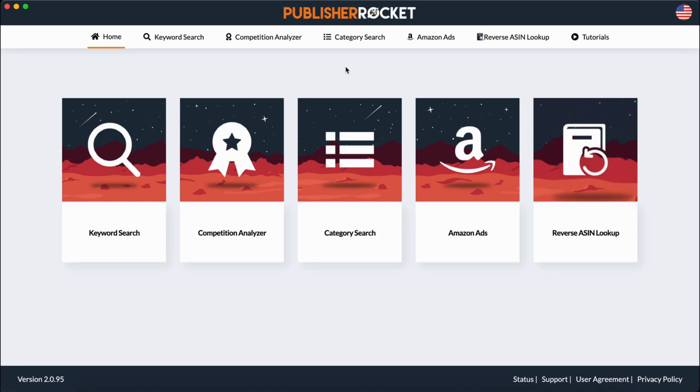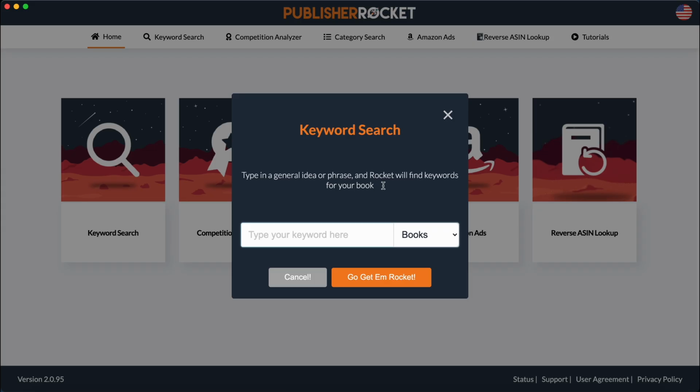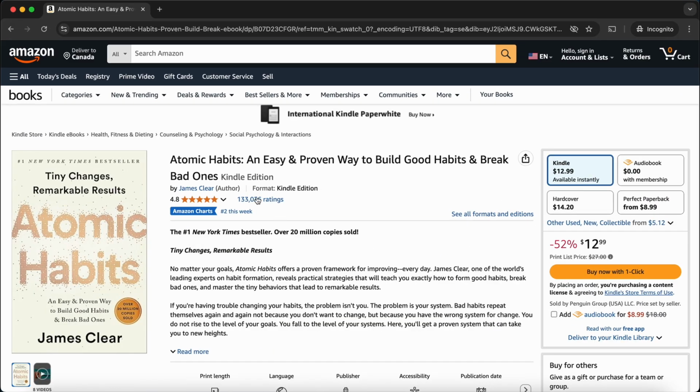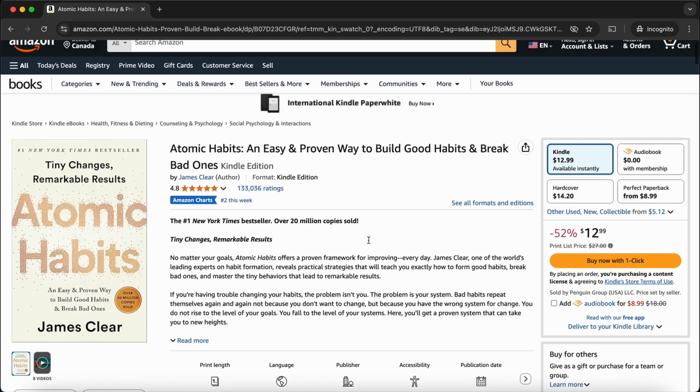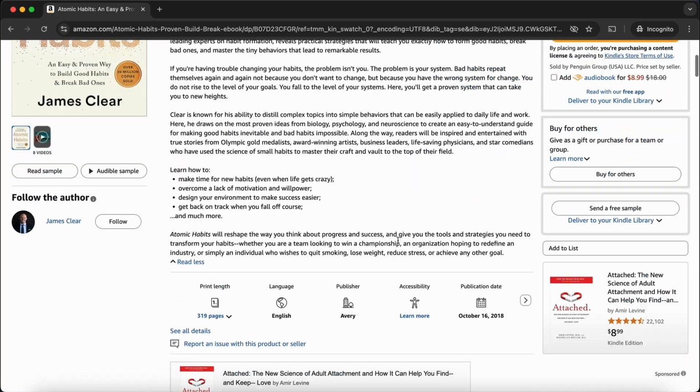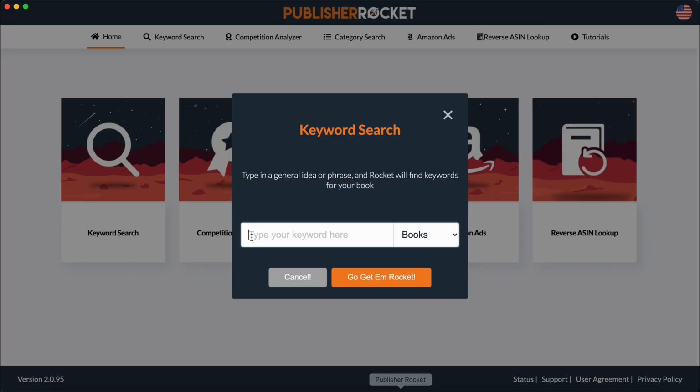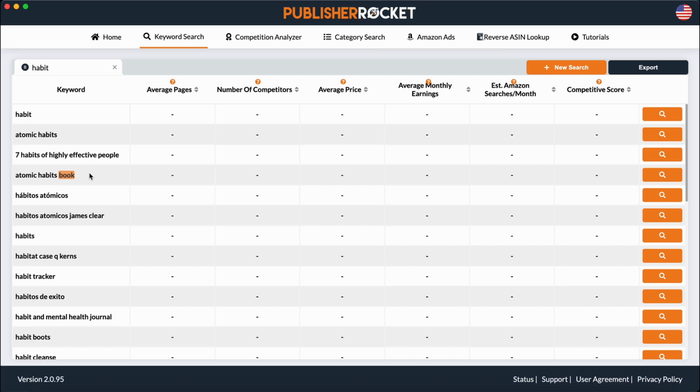Let's get into the first tab, keyword search. We're going to use a fictitious book. I didn't write this one, by the way. James Clear, Atomic Habits. I love this book, by the way. So we're going to use this as an example for all our Publisher Rocket examples today. Type your keyword in. For James Clear, maybe I would do something like habit and see what comes up. Okay, so there's the keyword search.